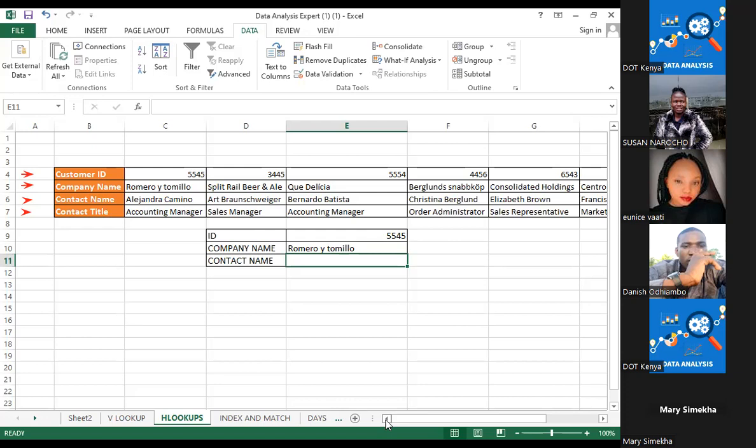How will you get contact name using HLOOKUP? When you're looking for something, you can look for it column-wise based on how you've arranged your table, or row-wise. If your headers are put in one column, you have the VLOOKUP. If headers are put in rows, you have the HLOOKUP.